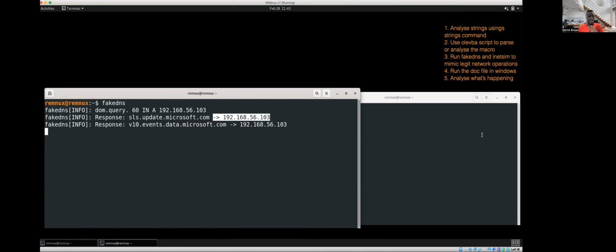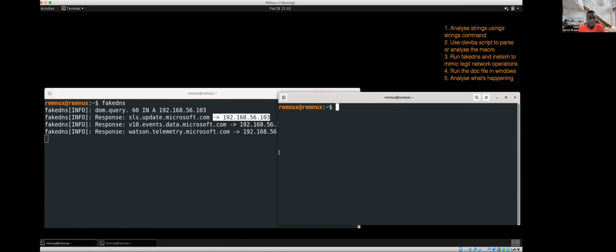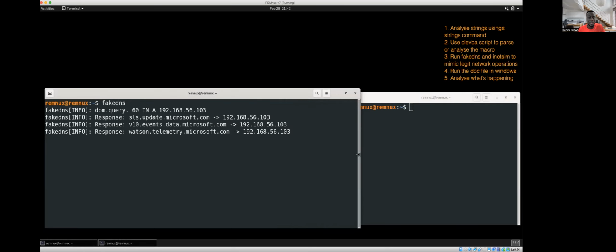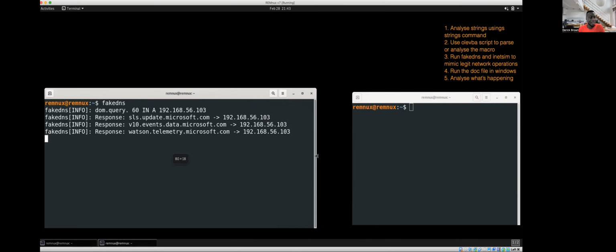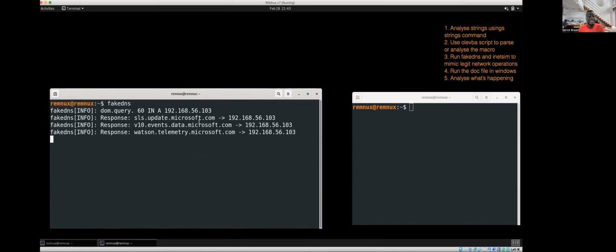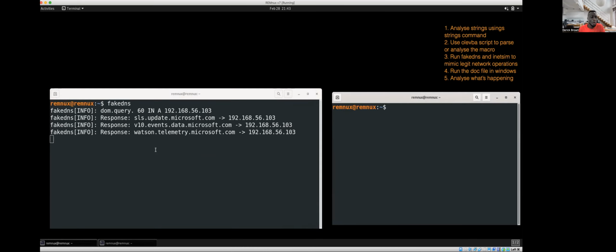Once I run the file, you're going to see a lot of things happening here. For this, we don't need that much room, so I'm going to make it smaller. And then Watson telemetry. Wow, things are happening. All these are DNS requests being made. As you are sitting there, your phones are actually making requests too, you just don't know, to the DNS, trying to ask, do you know where this is? Do you know where this is? On and on. Now, the next thing we are running is INetSim.